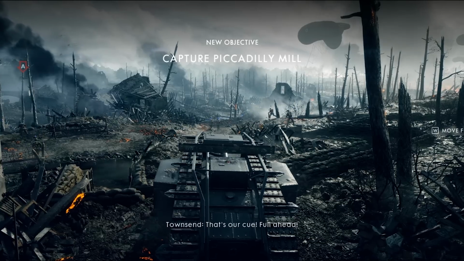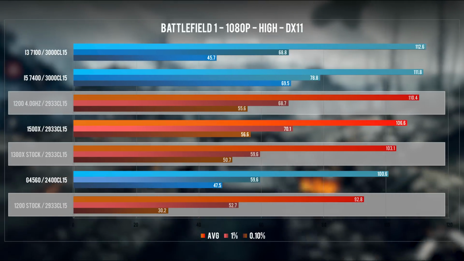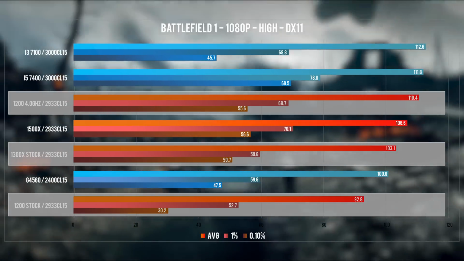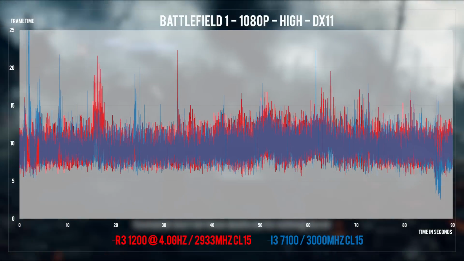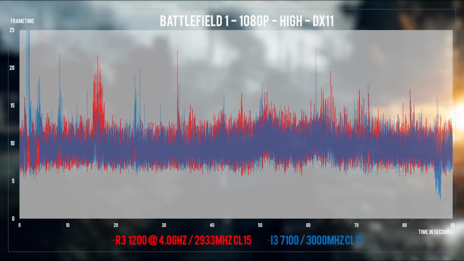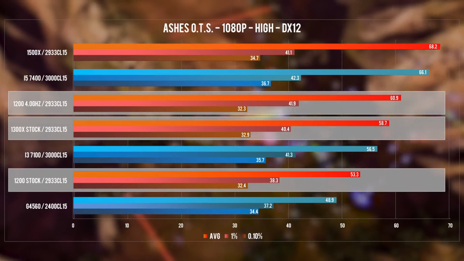But anyway, it's time for the game benchmarks. I tested at 1080p high settings and 6 CPU intensive titles using an RX 480 clocked at 1350 MHz core clock and 8500 MHz effective VRAM clock. It's a pity to leave performance on the table, especially with such a great boxed cooler, so for frame times I'm pairing the 1200 at 4GHz with the i3-7100.